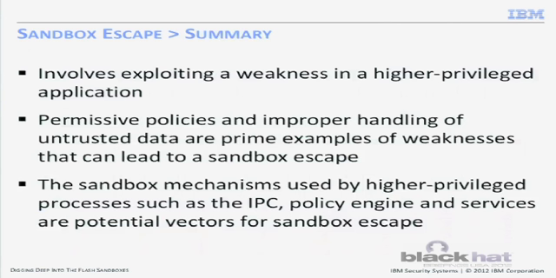So a sandbox escape involves exploiting a weakness in a high privilege process. Two prime examples of weaknesses that can lead to a sandbox escape are permissive policies and improper handling of untrusted data. And finally, the sandbox mechanisms themselves are also potential vectors for a sandbox escape.